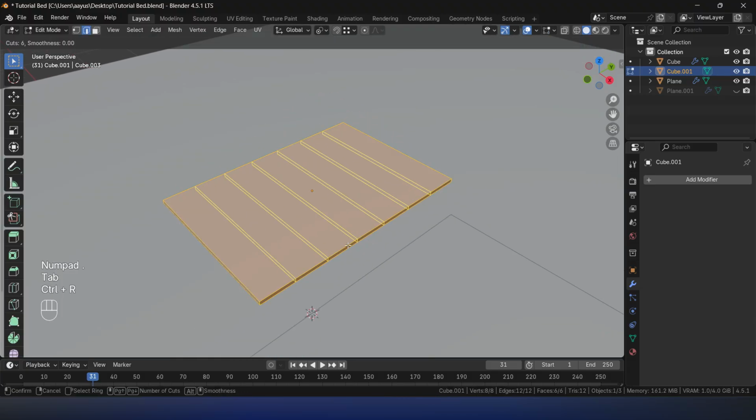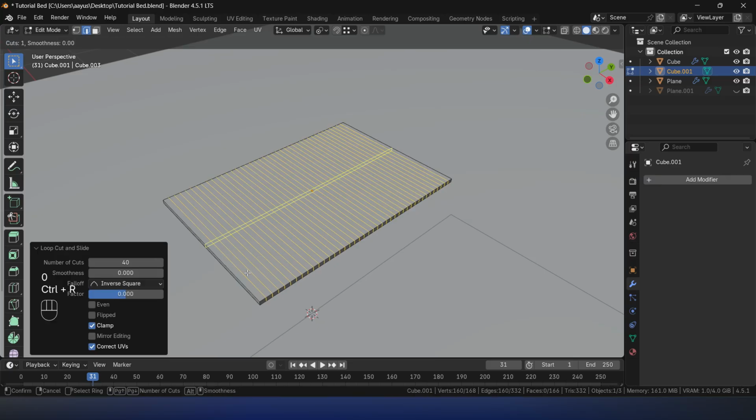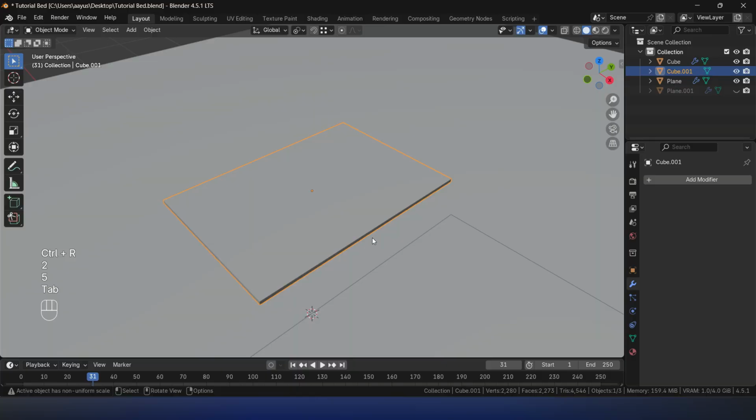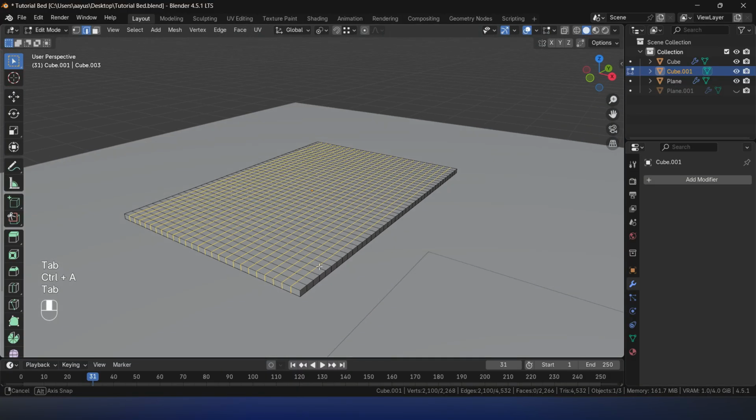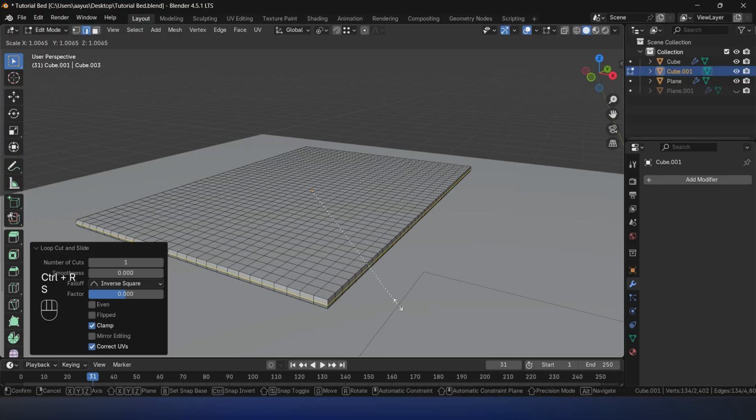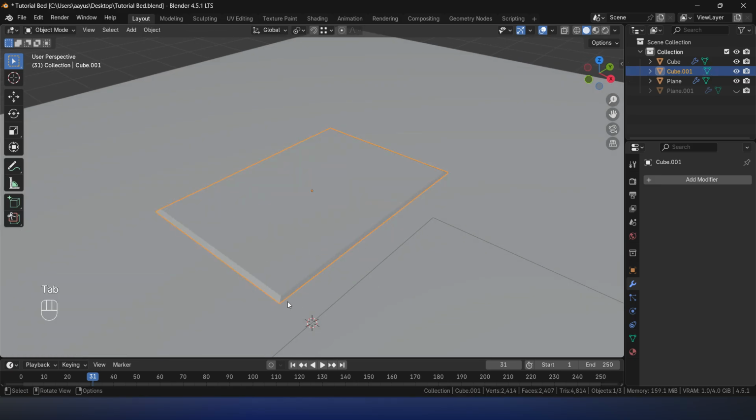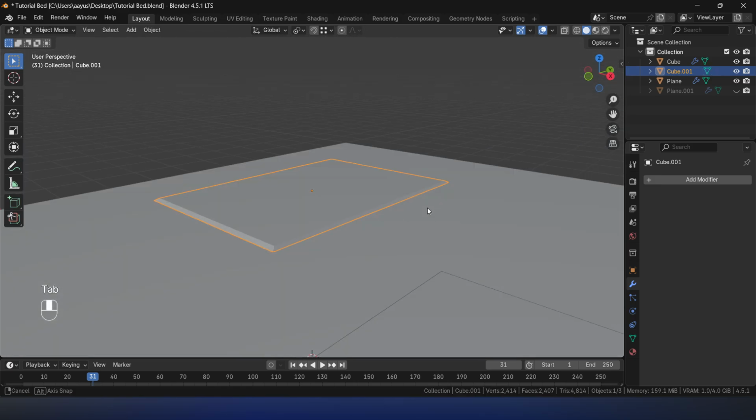Now I will be adding some loop cuts, almost 40 loop cuts this side and 25 this side. Apply the rotation and scale as well. Add a single loop cut in between and scale it along both the axes. This will give the pointy appearance to our pillow.